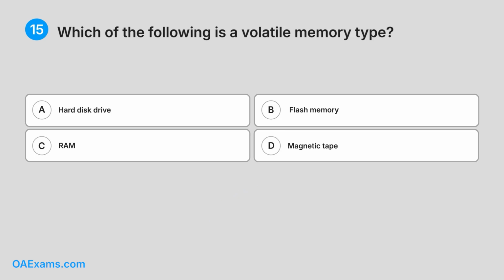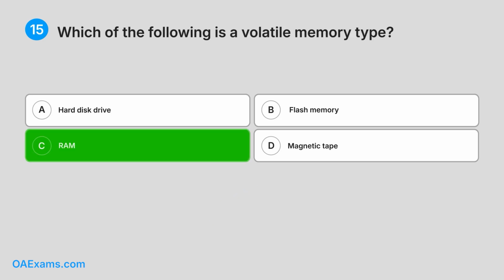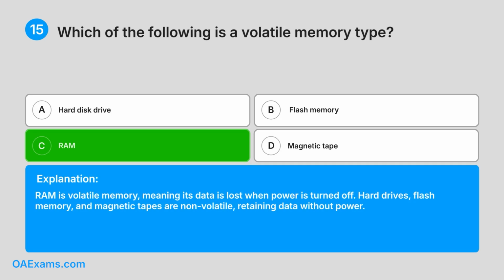Correct answer. C. RAM. Explanation. RAM is volatile memory, meaning its data is lost when power is turned off. Hard drives, flash memory, and magnetic tapes are non-volatile, retaining data without power.